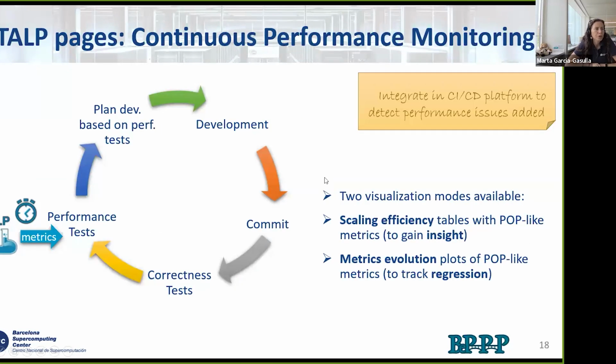And the fourth use case that I was talking about is the TALP pages. The TALP pages is used for doing continuous performance monitoring. The idea is that you do some development in your code. You do a commit to your GitLab, whatever. You usually run your correctness test in your code. And after running and passing the correctness test, we run some performance test using TALP. TALP will give back the metrics. And based on these metrics, we can plan the new developments based on the data that we have seen.